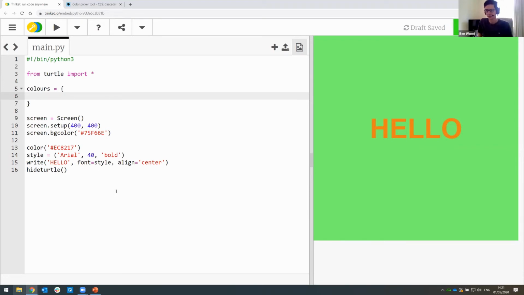So next thing I want to do is assign a name for each of my colors. This can be whatever I want, so I encourage you to be really creative with the names for the colors that you pick. So my green, I think it looks a bit like slime. So I'm going to call it slime green. And we want to put that in quotes.